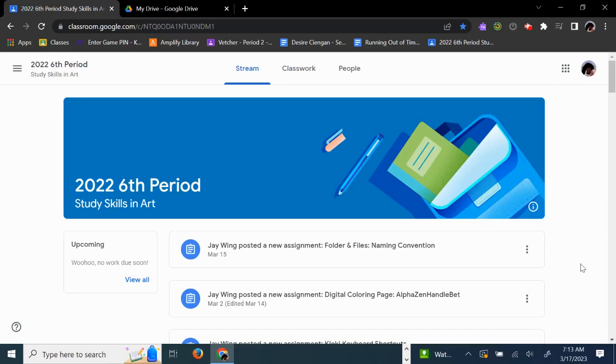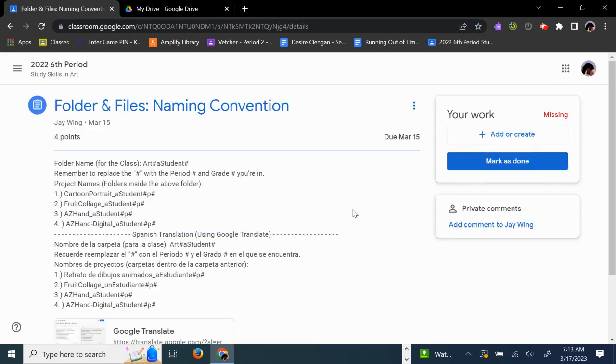So I'm going to show you how to name your file folder and also how to share it and how to create folders within that folder for the various projects that we're working on. So in Google Classroom, here's the assignment. Here's what you're going to name your first folder.